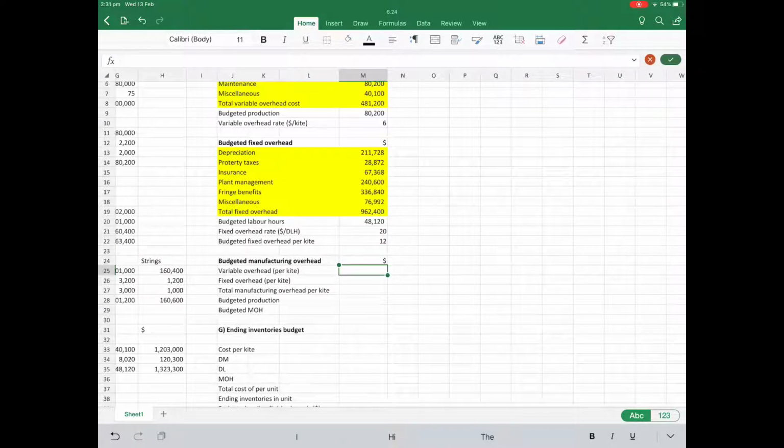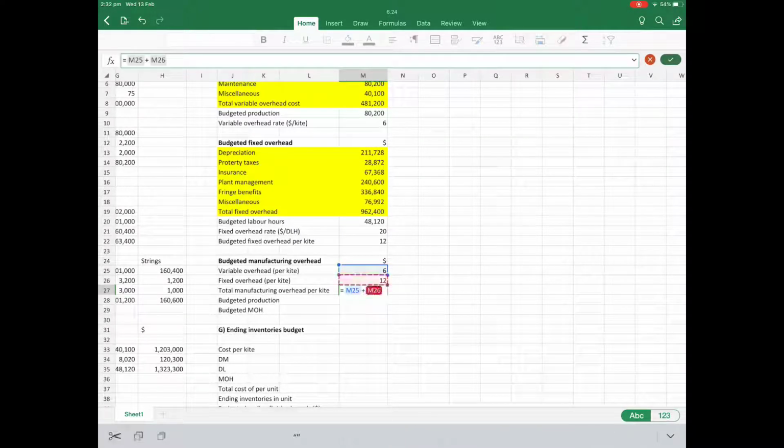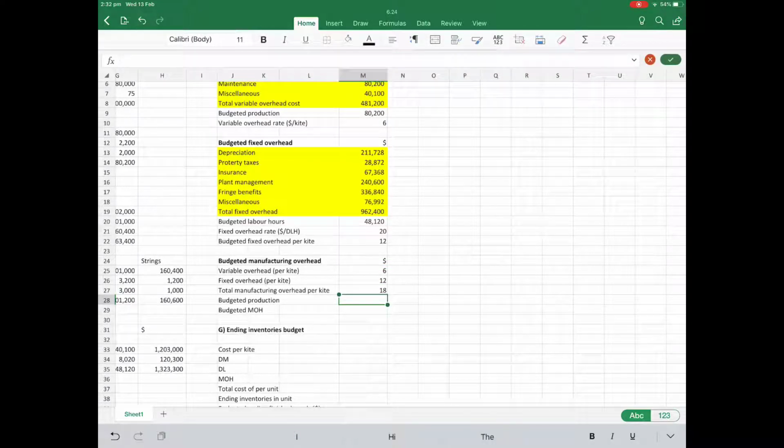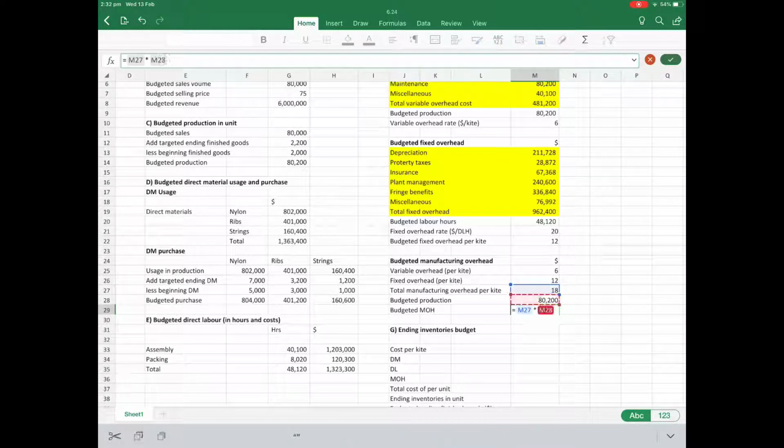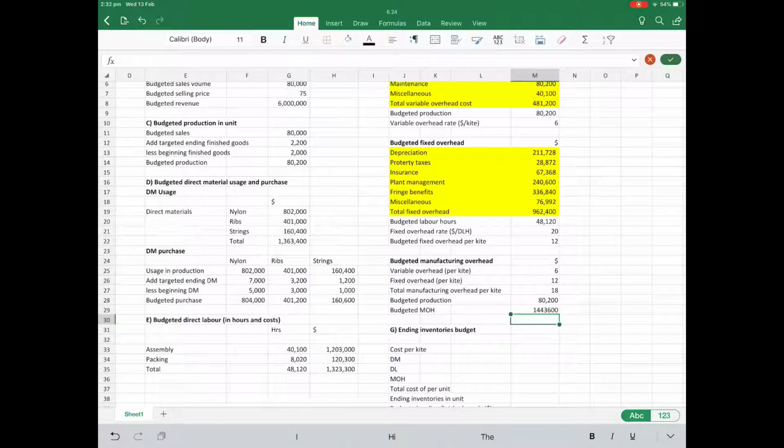Okay, so now based on what we have produced, we can calculate the total manufacturing overhead per kind. The variable overhead per kind is 6 and fixed overhead per kind is 12. So for total manufacturing overhead per kind, you take the sum of these two figures. All right, now we have to calculate the budgeted manufacturing overhead overall. We take the budgeted production, which is from here, and then we take the manufacturing overhead per kind, and multiply by the total number of kinds that we produce. So that's it for the budgeted manufacturing overhead.